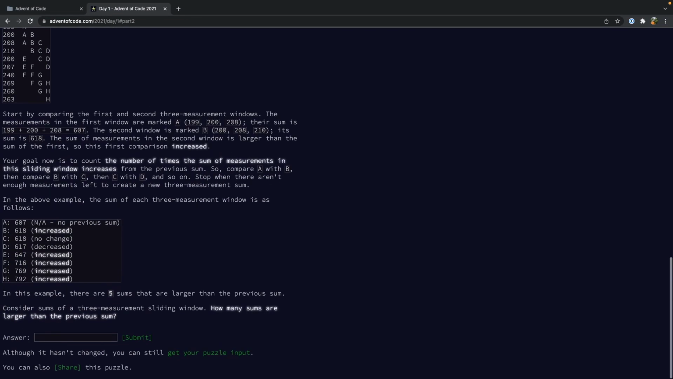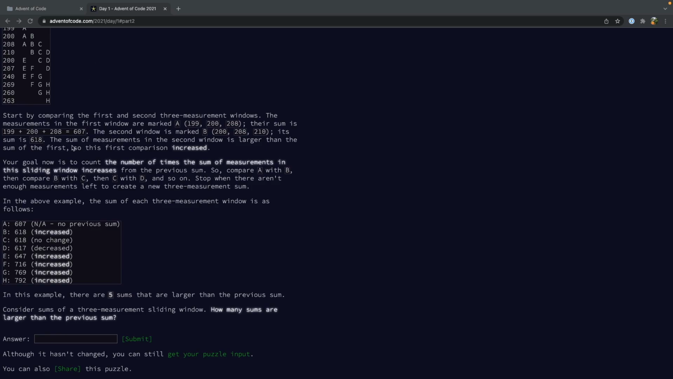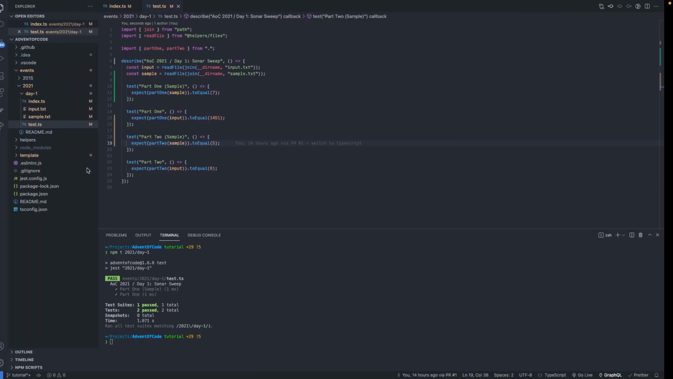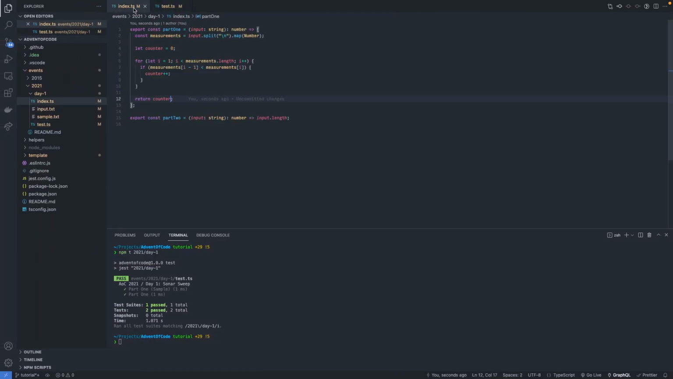So let's actually take a look at how we're going to be solving this. We need to be creating a sliding window, and the apple doesn't fall too far from the tree. And what I mean is, the code that you've written for part 1 is most likely and mostly the code that you would also use in part 2. Most of the things would repeat. It's just the main logic that would change.